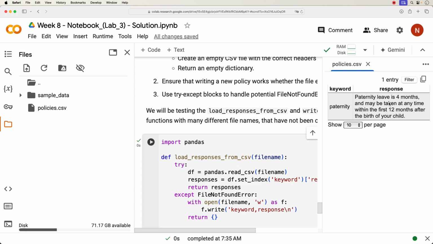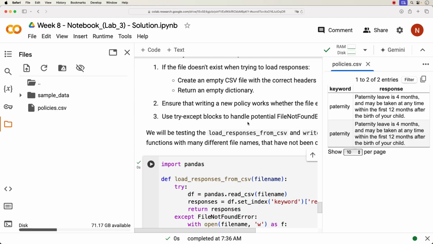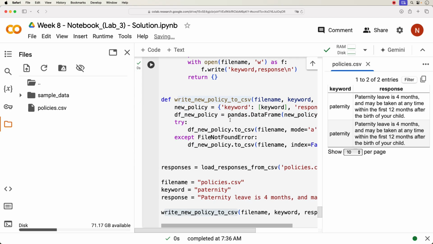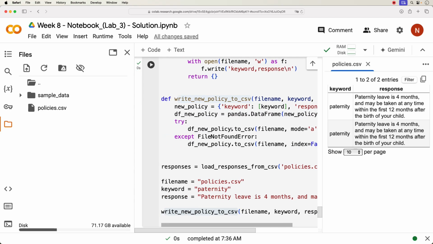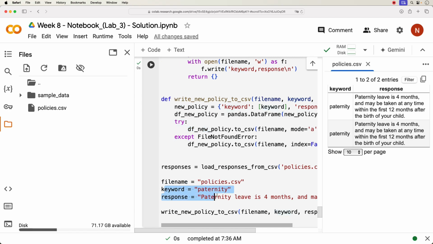I see that. Okay, and if I close this and I run this again, and now I'm going to refresh my policy CSV file and open it. Now I see that it entered the paternity and its value twice. Once was from the first run, this is from the second run, because when we come down to write the new policy to CSV, it does find the file, so it's in the try block, so it's not going to error out. So it appends whatever I passed it to the file. What did I pass? I passed this keyword response.